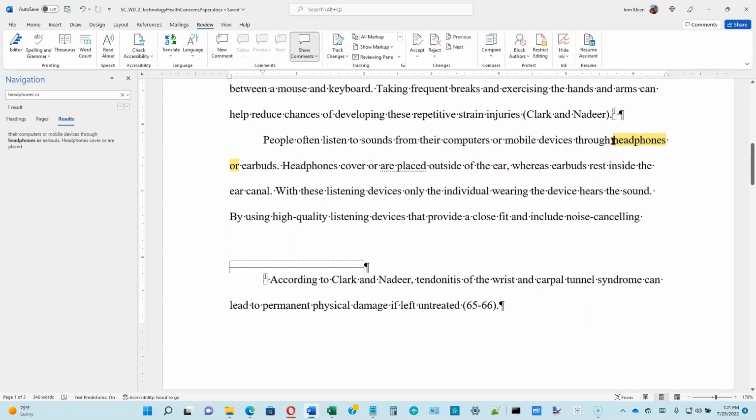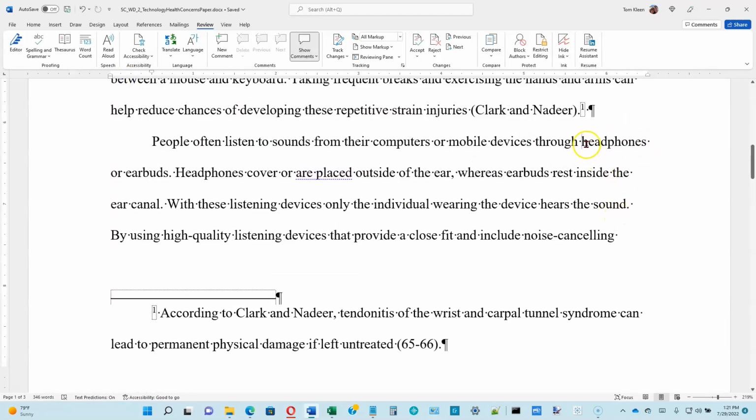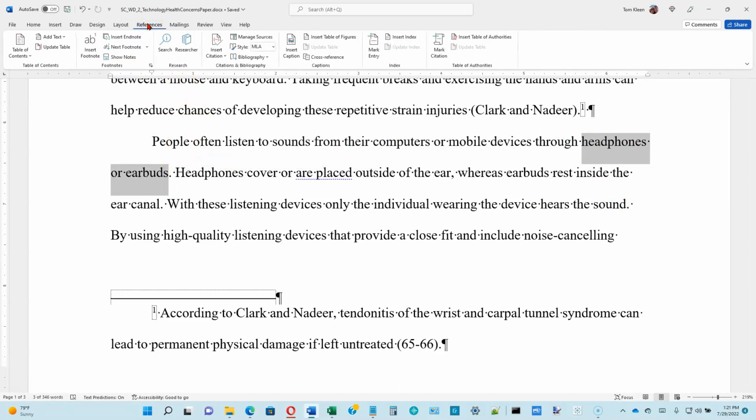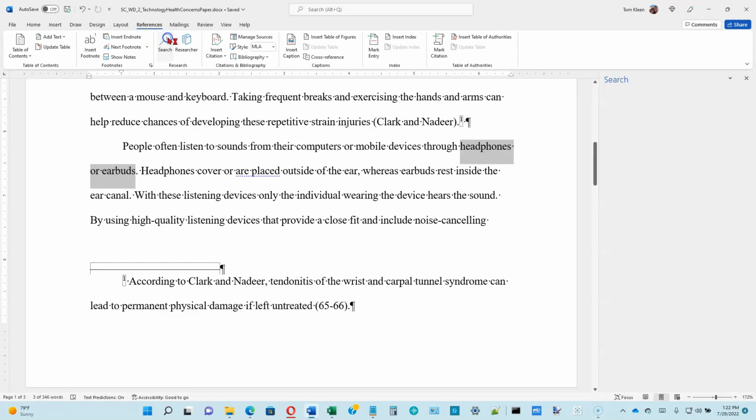Okay, so I'm going to close this window. I'm going to click here to keep the cursor at that location. I'm going to close the navigation pane over here. And I'm going to select headphones or earbuds. Then we're going to go to the References tab, and we're going to choose Smart Lookup from here. It's called Smart Lookup in the textbook, but on my version, it's labeled Search. So let's go ahead and click on Search.